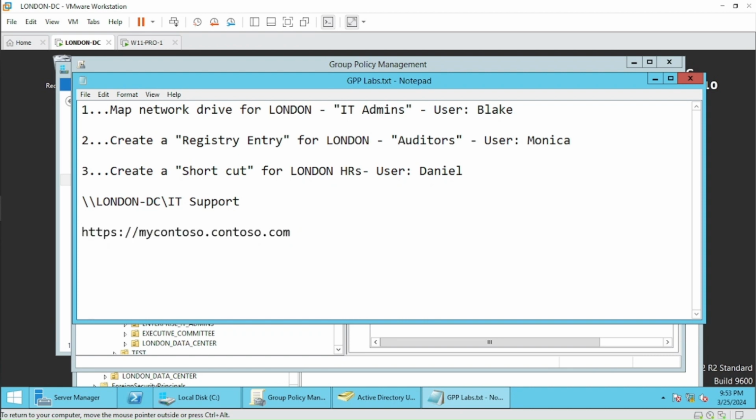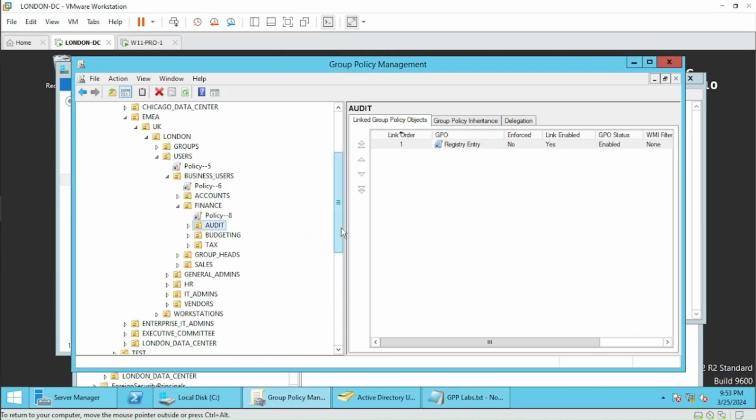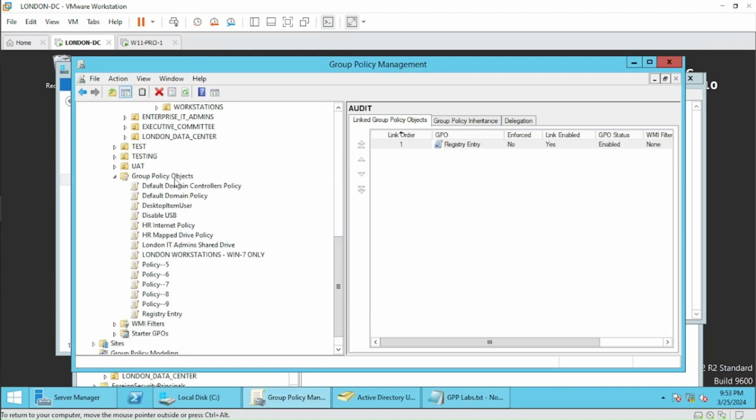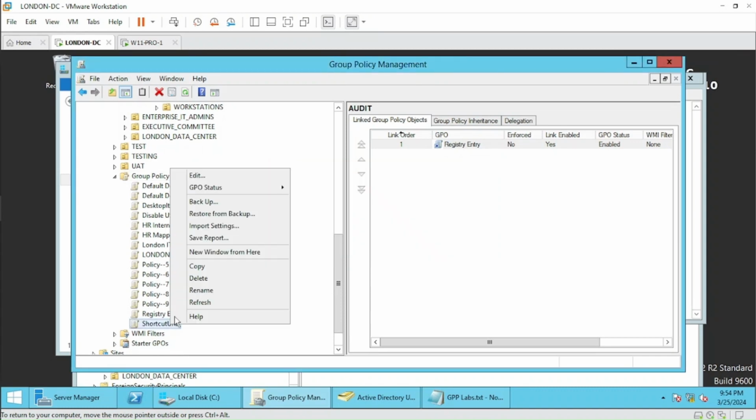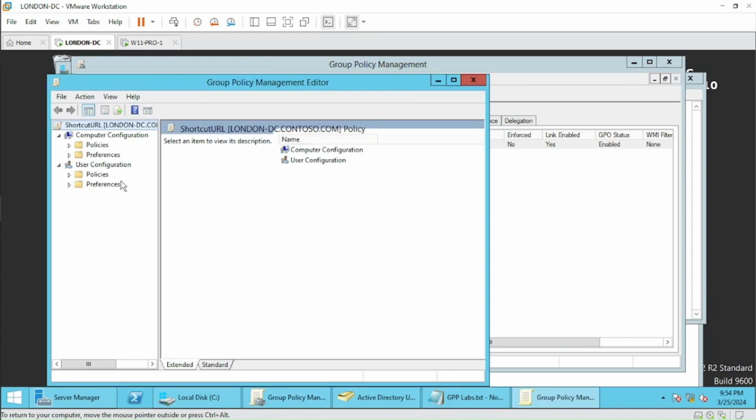mycontoso.com is the name of the internal website which the internal employees use for tracking their day-to-day tasks. So what we'll do is we'll just create a shortcut for HR and we'll test it on the username Daniel. So again, let me go to the group policy, right click, new. Just for the name's sake, I'm giving the name shortcut URL, and right click, edit it.